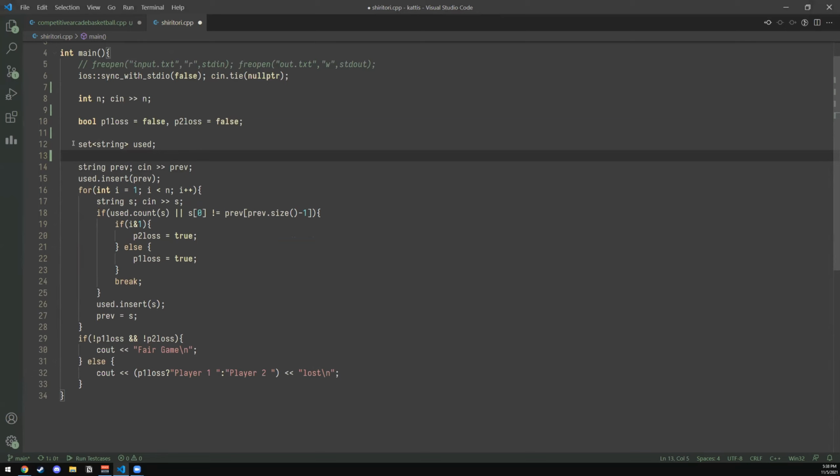And then a set of words that have been used already. So I'd insert it into the set. And then here, going from 1 to n, not 0 to n, because I'm already grabbing it once. And then I just do it in one statement.